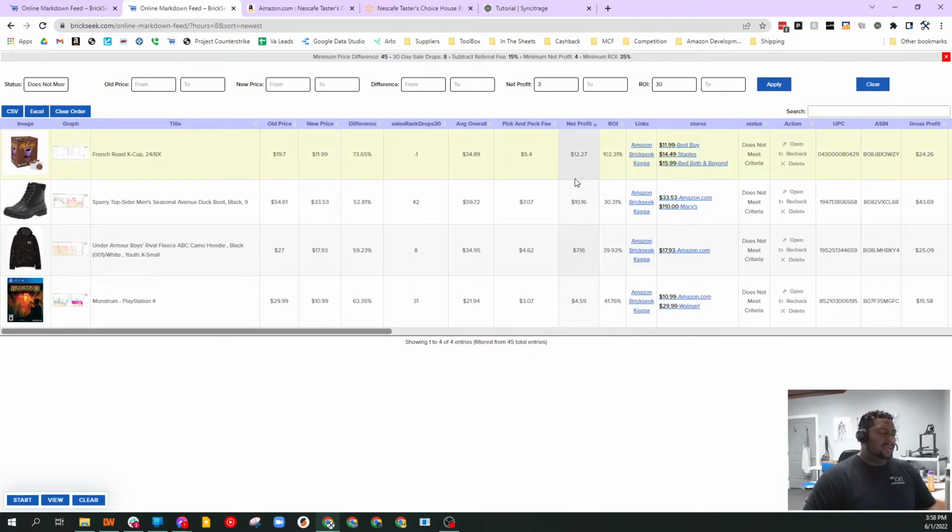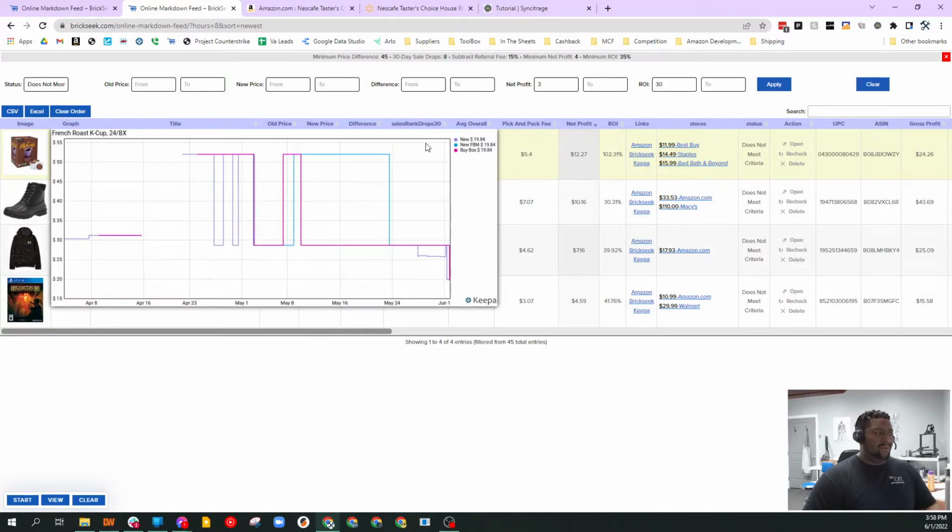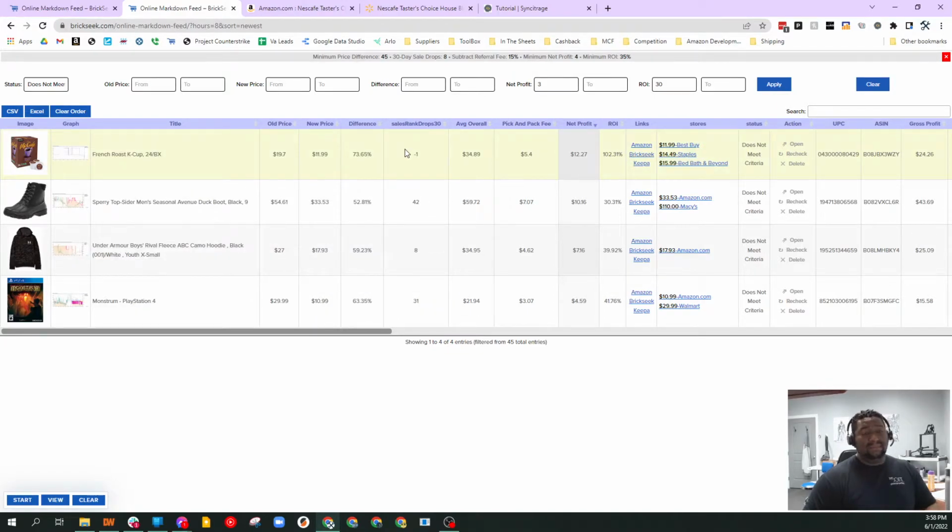Hit apply. So now, more than likely, one, the sales rank is not being reported, or Keepa sometimes doesn't record the sales rank, and so you won't have any drops, but it could still be selling. Or two, it's just barely missing your criteria. So look at right here. This is a prime example.